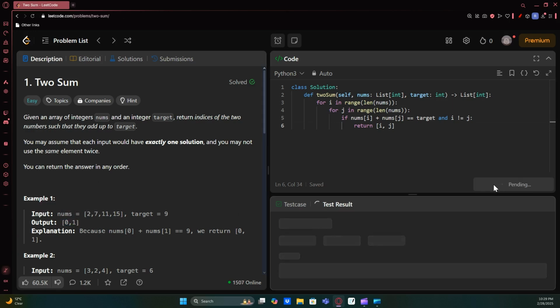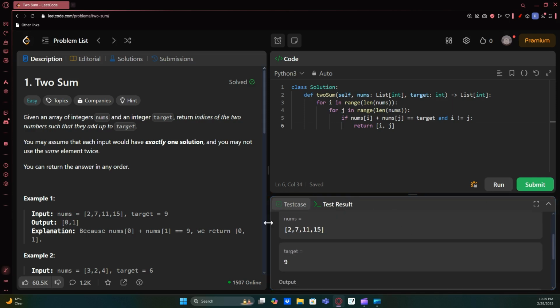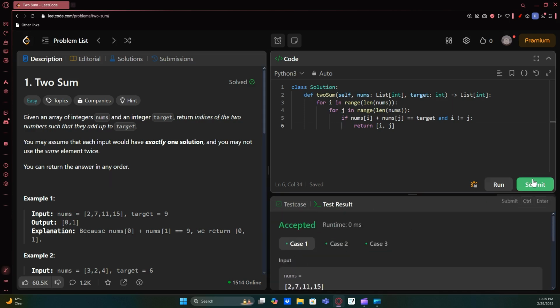And now running this on the 3 test cases LeetCode provides, we can see it passes all the test cases. And submitting this program, again, we can see that it's going to pass everything.